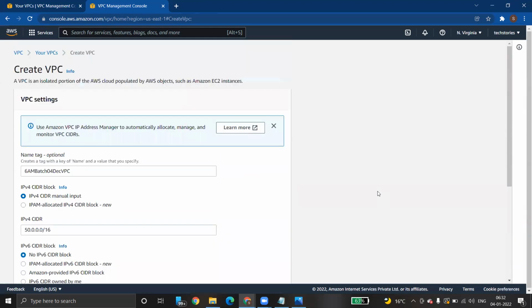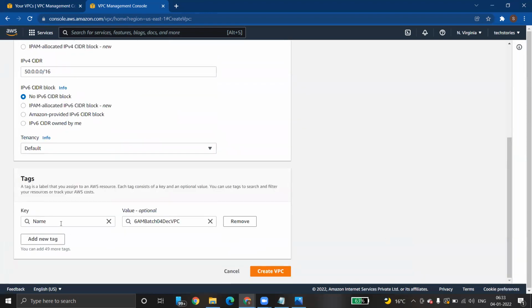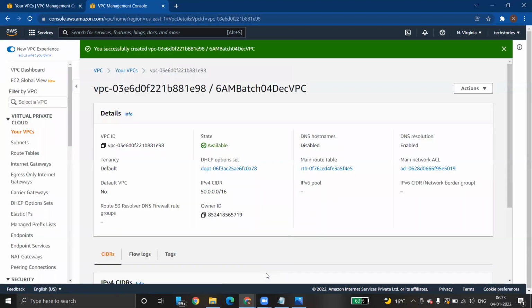Next, there's another section. First section is VPC settings, and the second section is tags. What's a tag actually? If you want to give some tag, you can definitely give it over here. Here name is the key, and this is the value. So the name of the VPC network is this. If you want to add additional tags, you can definitely do that. Just create the VPC. The VPC has been created.